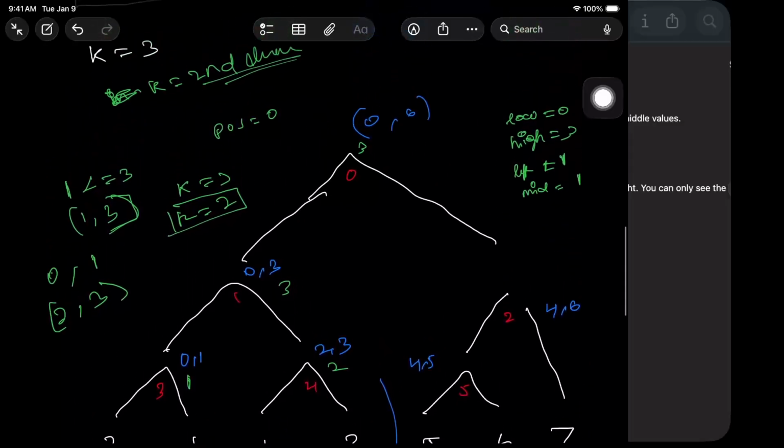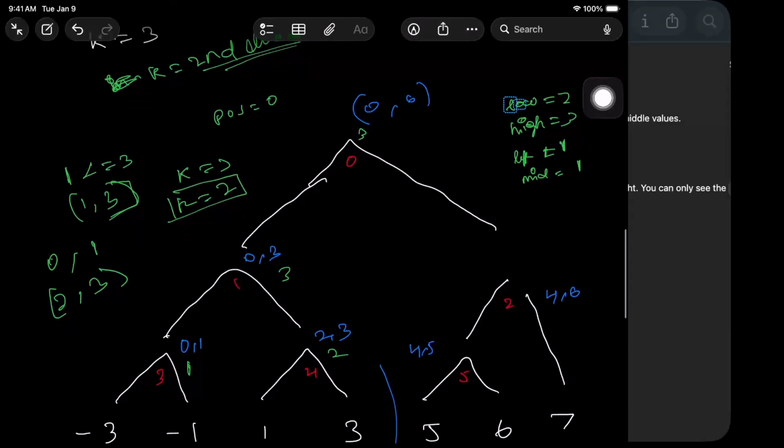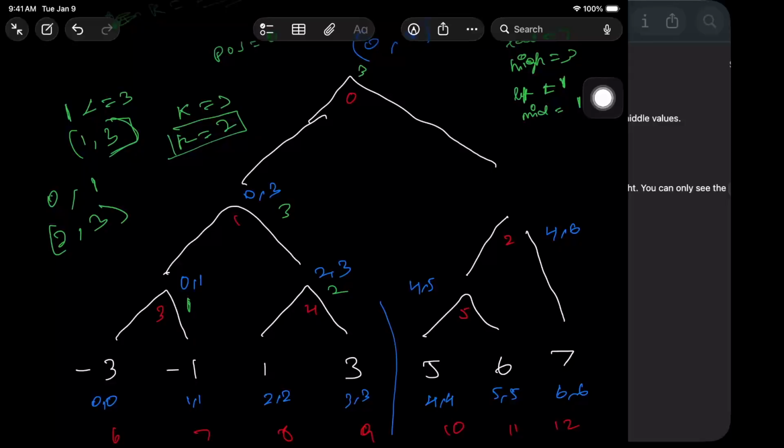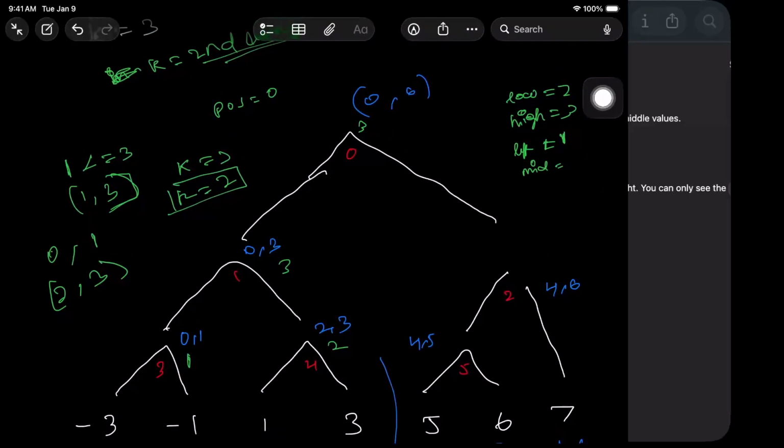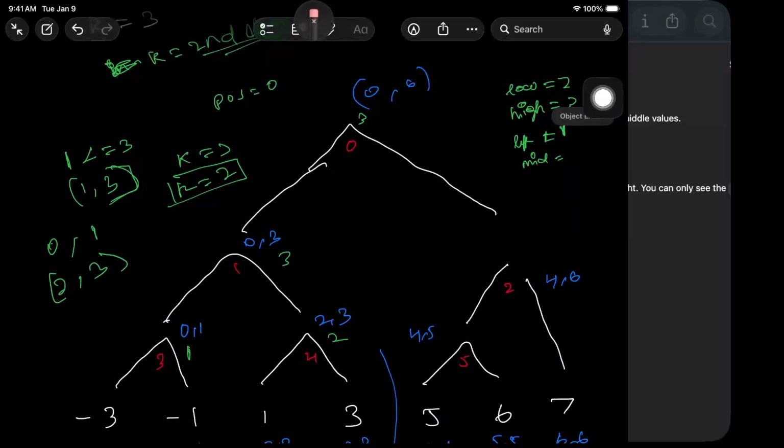Correct. So now we are at 2 comma 3, and what is the left value? That is 1. Correct. And what is the mid value? 2 comma 3 would be 1. 2 plus 3 equals... 3 minus 2, 1 by 2 equals 0. So this is low plus high minus low by 2. That is the formula to calculate the mid. So that would be 2.